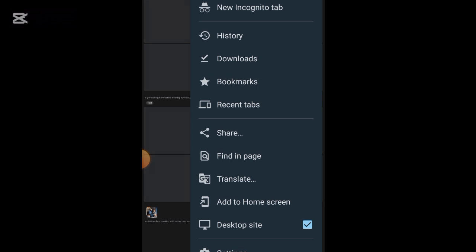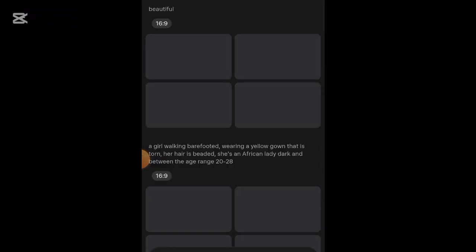Now let me remove my phone from this desktop site so that I can have it bold. One way you will know that you can now use a 16:9 is if your interface is showing like this.